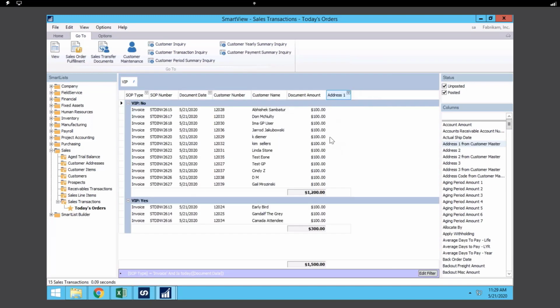Okay, I drag that out and notice here, it got listed. Now, if I don't like that, I can just take it off. Now it's gone. Okay, I'm just adding and removing columns.